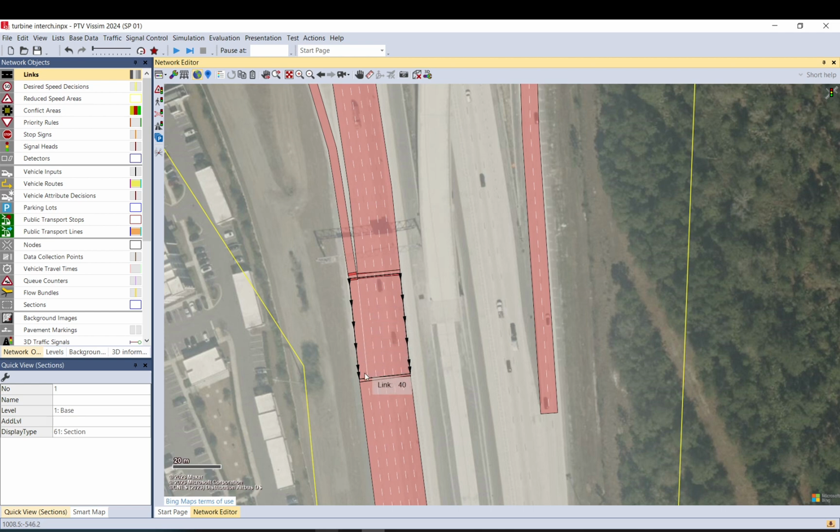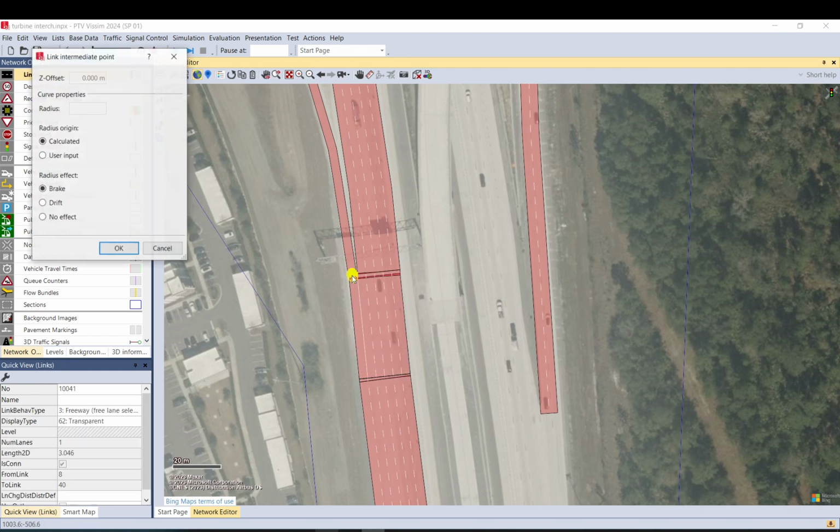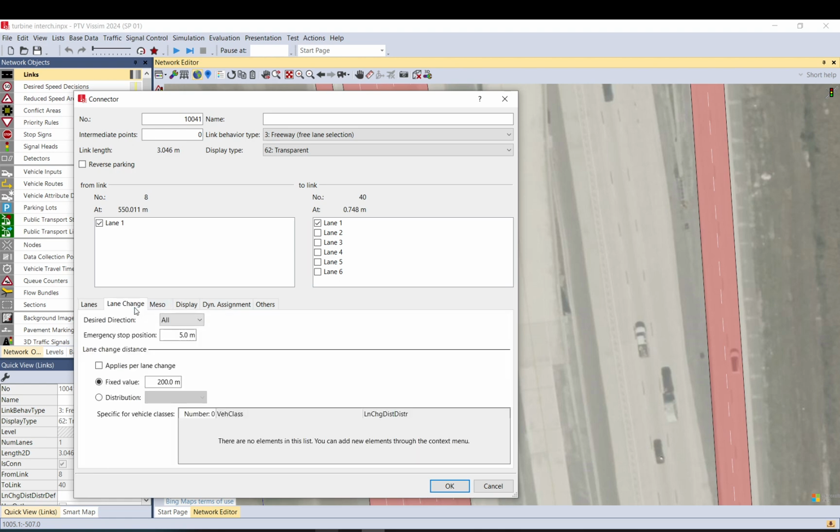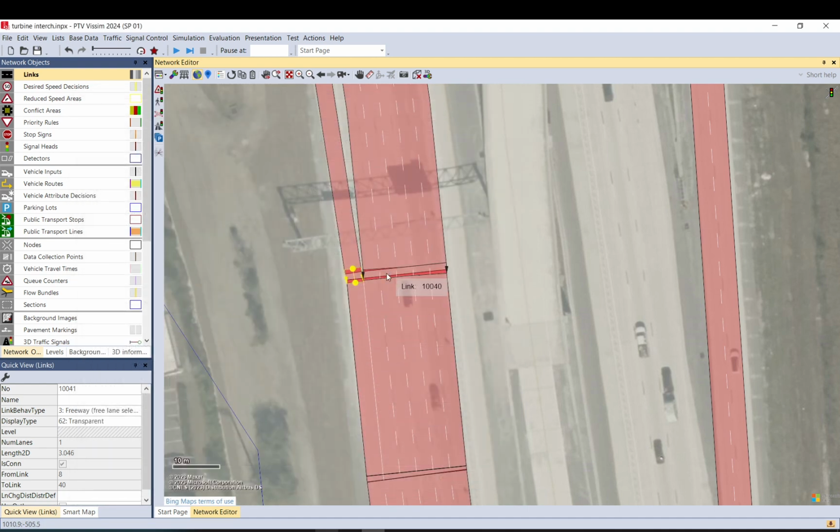So I did it for the exit, like the merge. But if it's a diverge, you need to consider this length in your emergency lane changing distance. So you need to add that. Otherwise, vehicles will stop here and try to change lanes, and they can't.